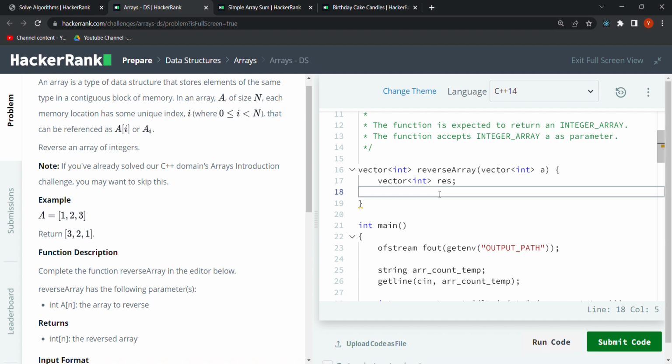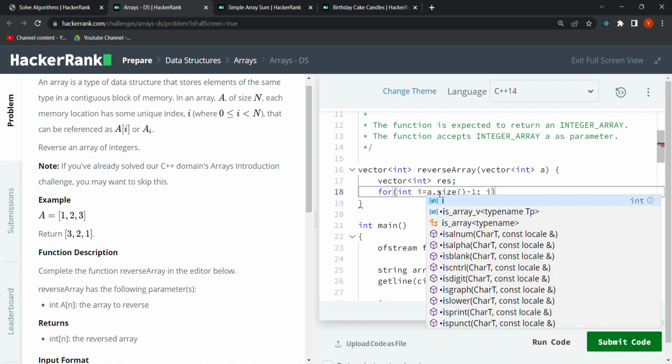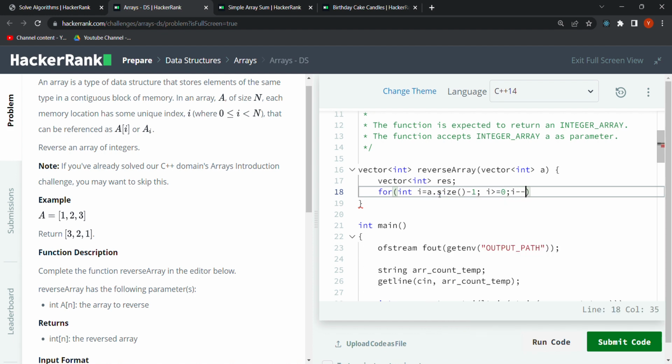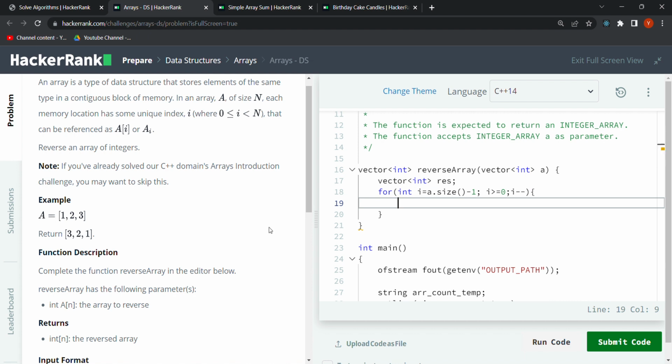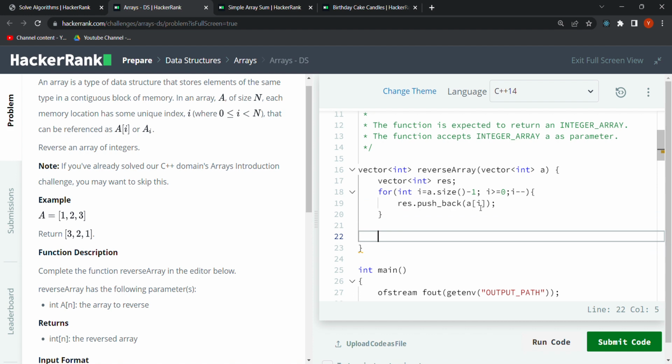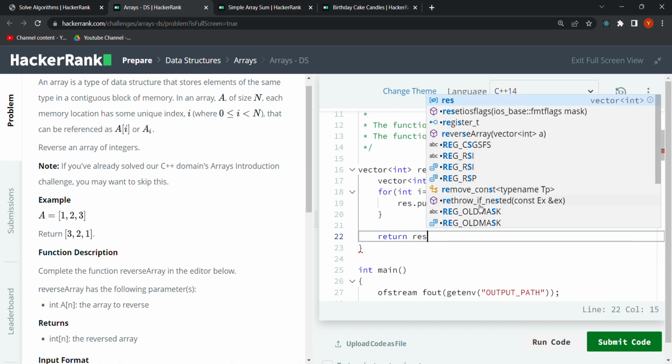And then we will run a loop, int i equals to the last index, while i is greater than or equal to 0, and then i minus minus. So we will start to traverse from the last index. First we get the 3, then 2, then 1, and then we simply insert that into the result. So res dot push_back and then a of i. Simple, and then we can return it to the compiler like this.